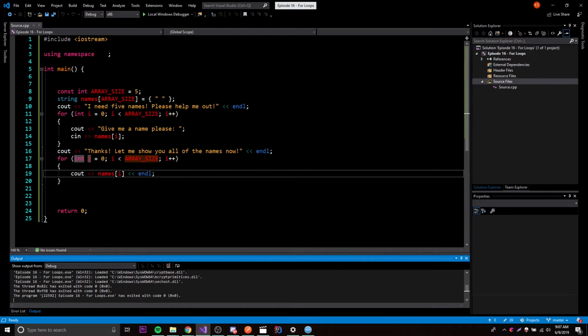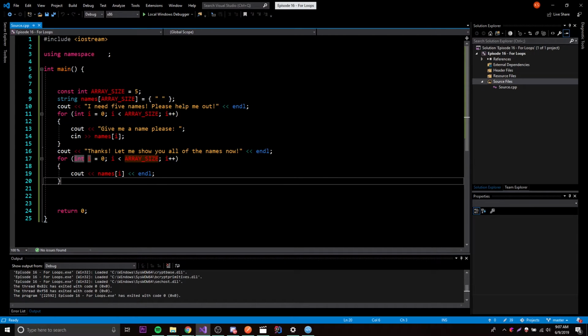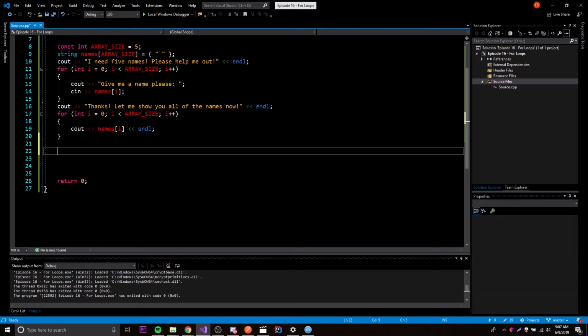So this is a very common usage for loops. It's very common to use them for working with arrays. So that's a very good thing to know how to do. And there's actually a simpler way of working with arrays and for loops. It's called range-based for loops, which was introduced in C++ version 11, or C++11. So it's like this. It's called range-based loops, but first we need an array to work with here.